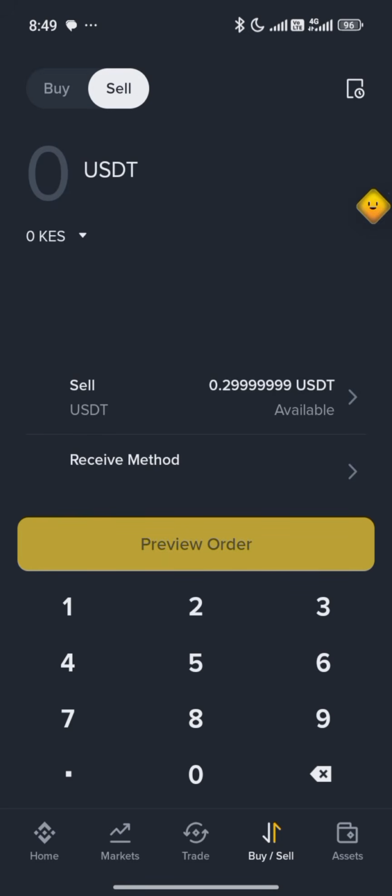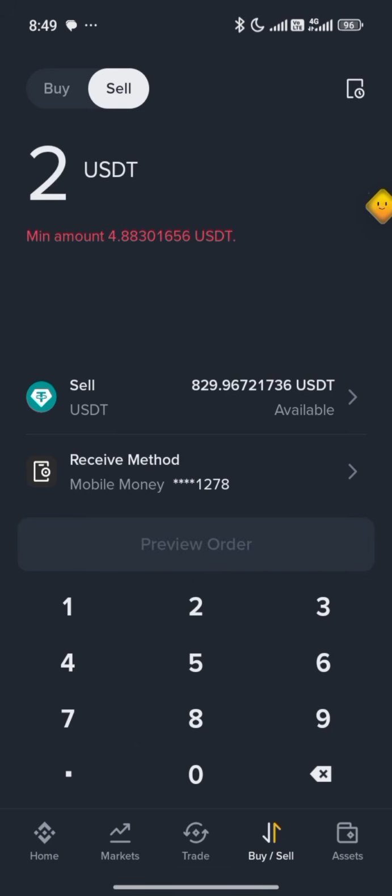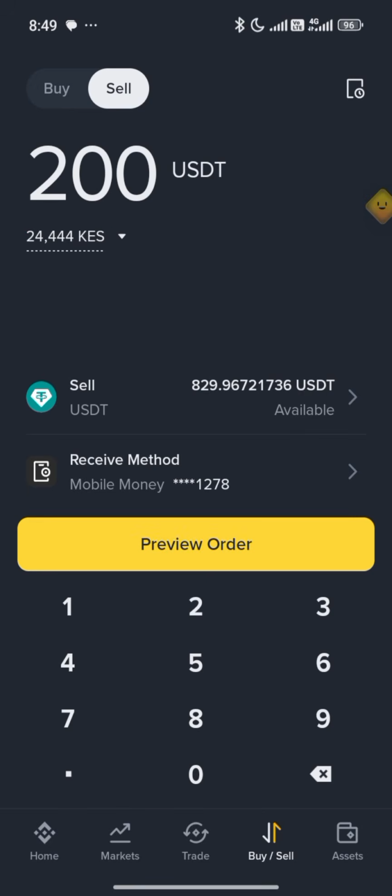After you select USDT, you come and input the amount you want to withdraw. So let's say I want to withdraw around 200. So I'll come and select 200. All right, once you select 200 like that, you proceed and click on preview order.